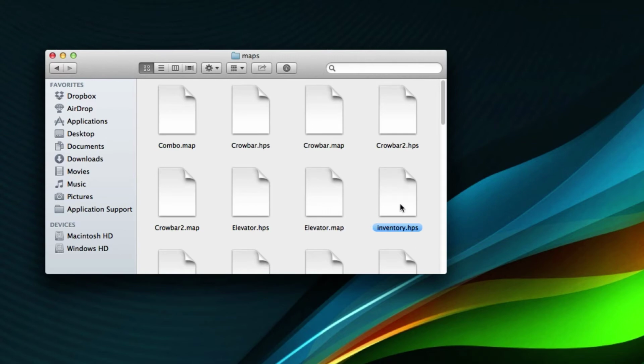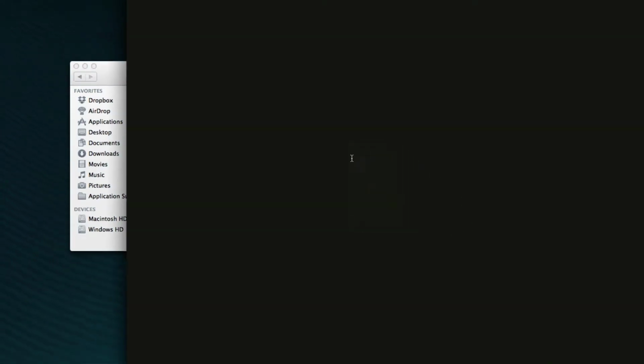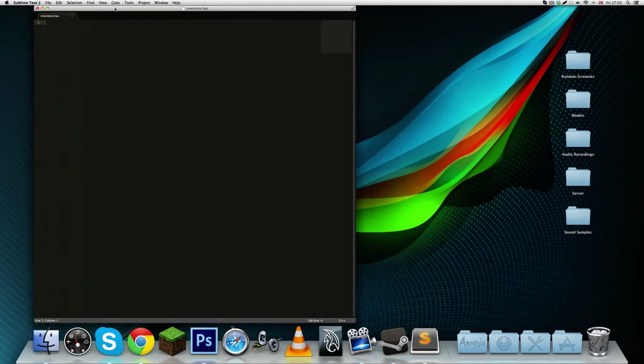I'm going to be using a different text editor for the actual scripting. It's the one that I started using recently, which is Sublime Text 2. I'll link it in the description if you want to check it out. So it basically looks like this.